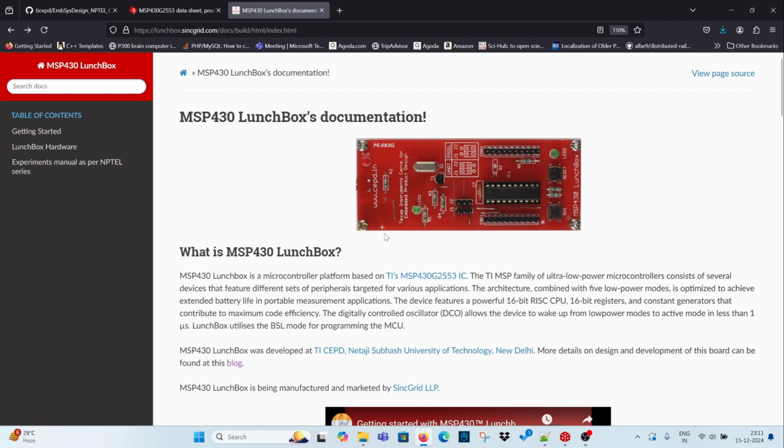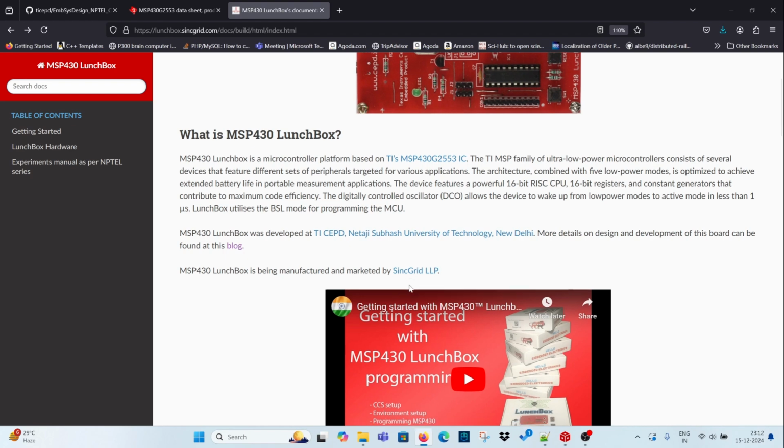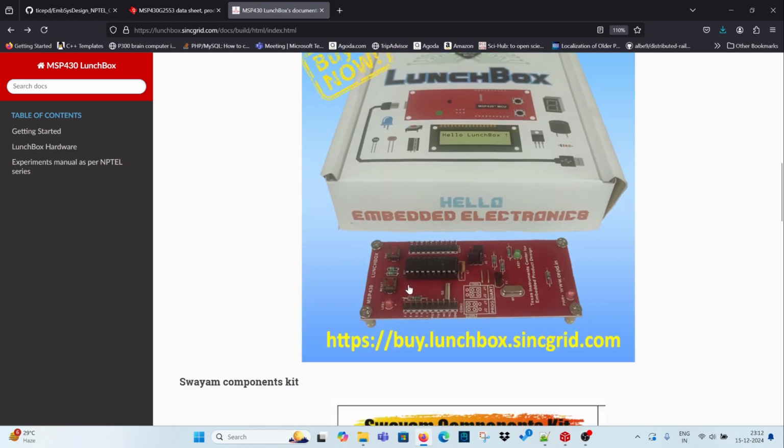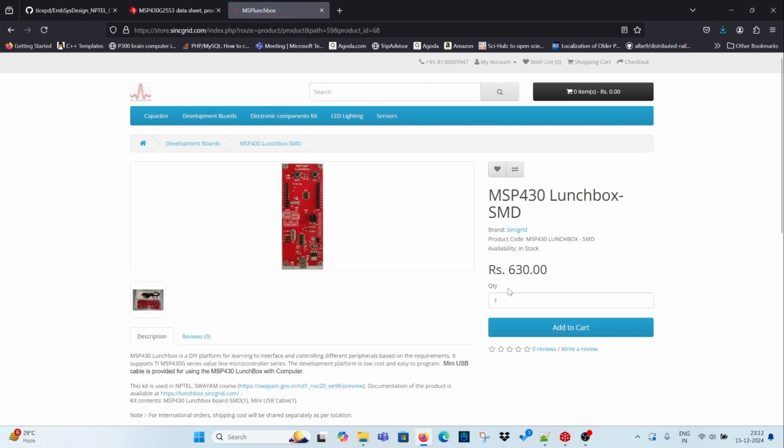This is the documentation page of the MSP430 Lunchbox, and this Lunchbox is used in one of the NPTEL courses, Embedded System Design. The SMD version of this Lunchbox is sold by the company Syncrete. You can go to their site and try to get this board. This board costs around 630 rupees.